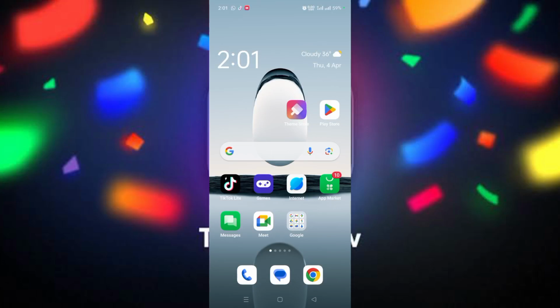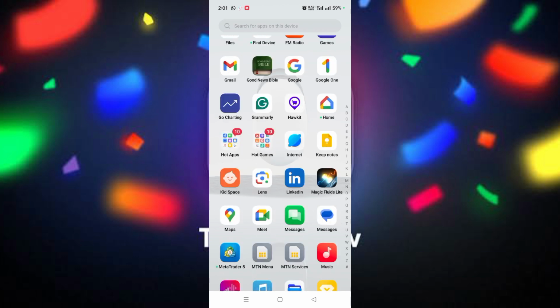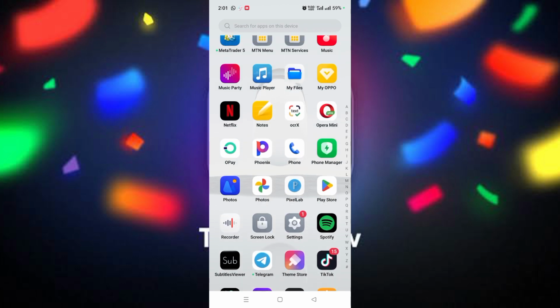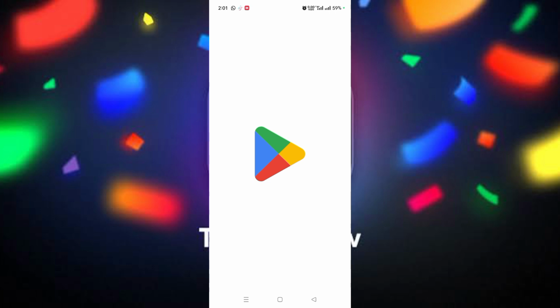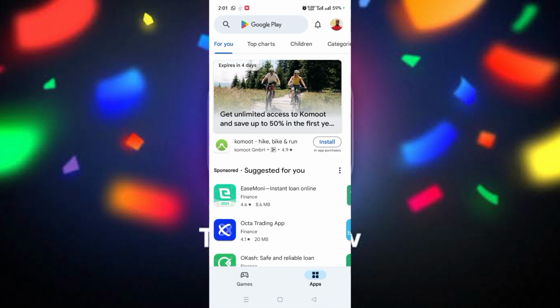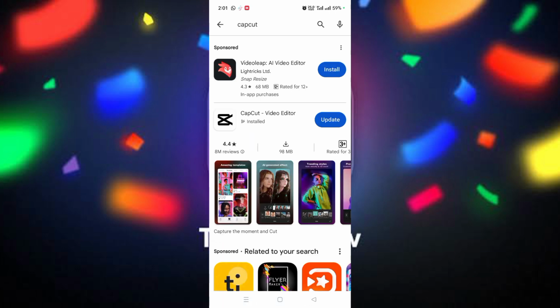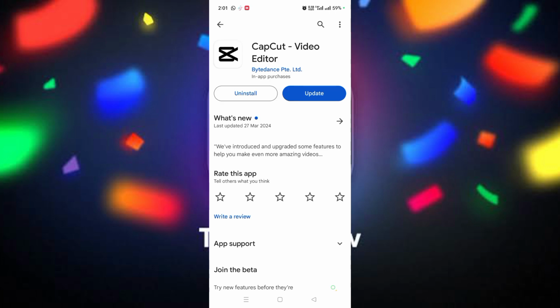The first step here in this CapCut editing is just to download the CapCut app. If you haven't downloaded the CapCut app, you click on this Play Store here. You search for CapCut. You see that you have come out. This is the app I'm talking about. Here, if you haven't downloaded it, you download it. Here, I've downloaded the app.